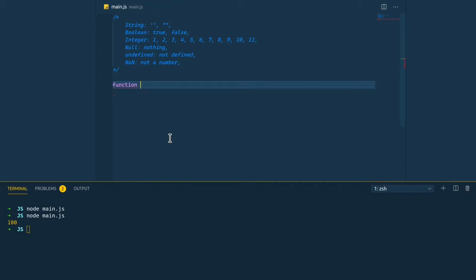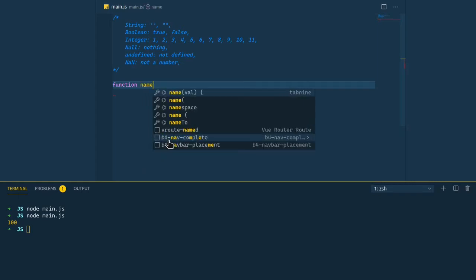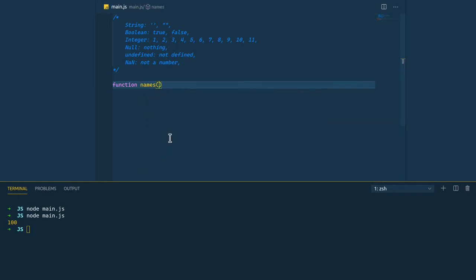Function name is equal to, sorry, here. So it will take an array. So we learn not yet, not array, sorry, name. Okay.